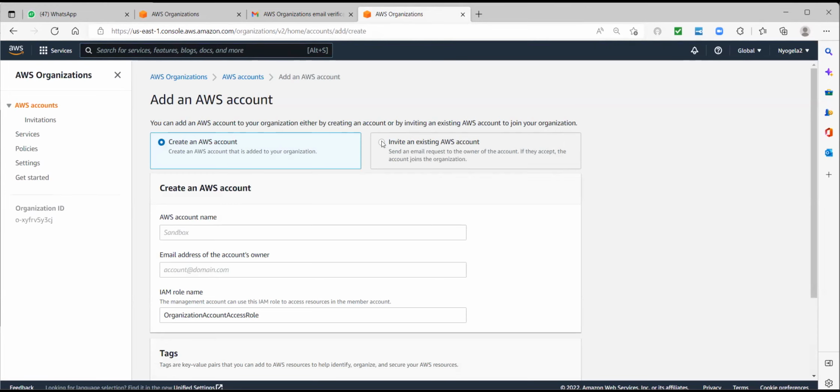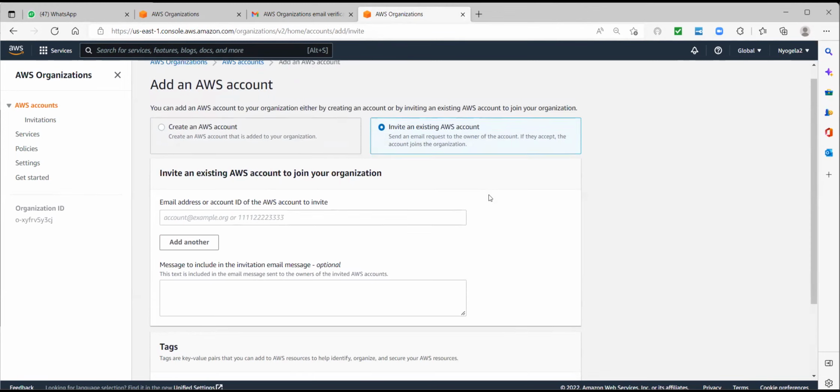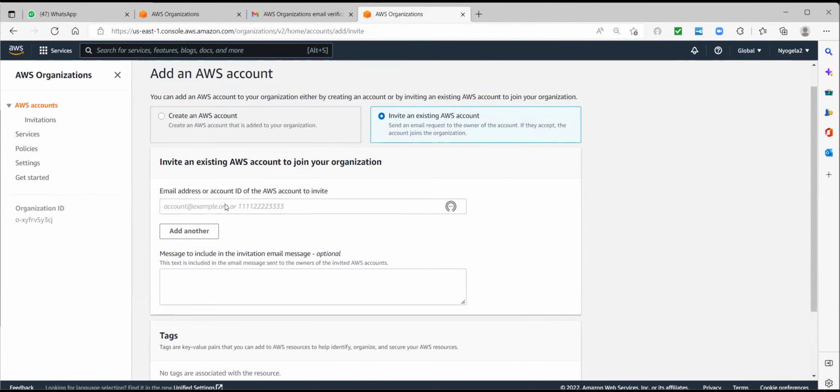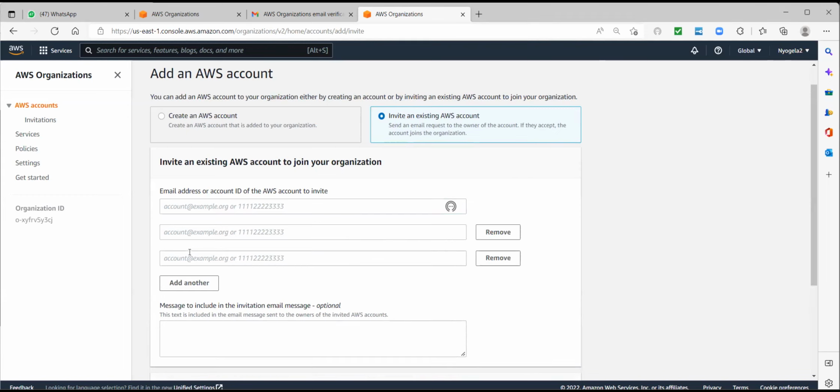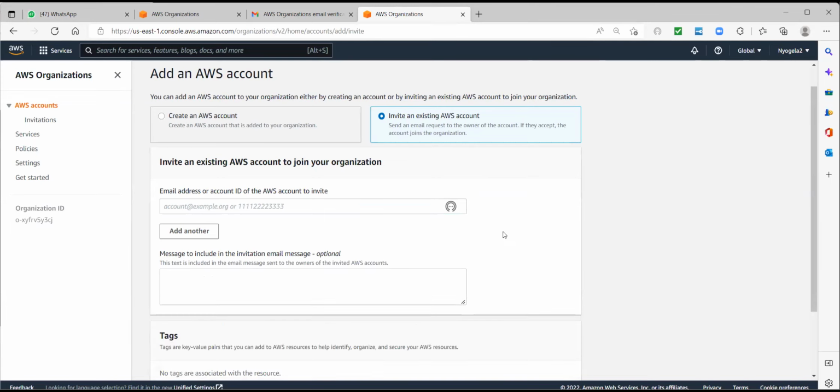If I want to invite, yes, I am able to invite. You can invite pre-existing accounts using the email address or the account ID. It's better to use email, I think. If you already have any other AWS account apart from this one, you can invite them by typing that account's email address. You can send the invitation to multiple AWS accounts. Just click on add another, and go on, if you have any other AWS account.